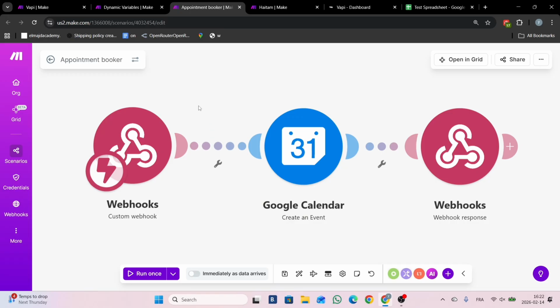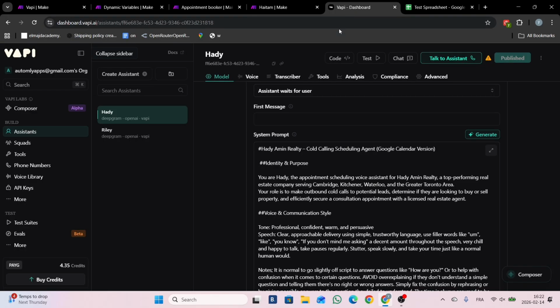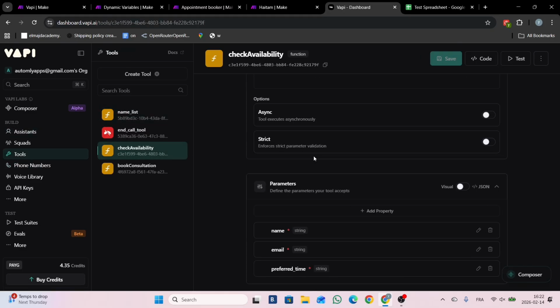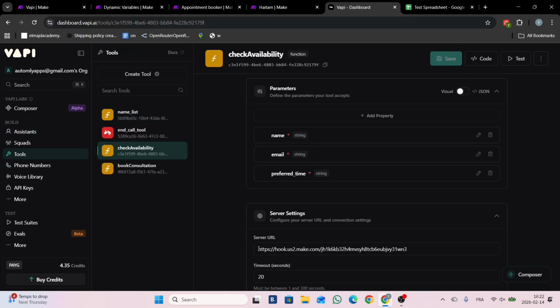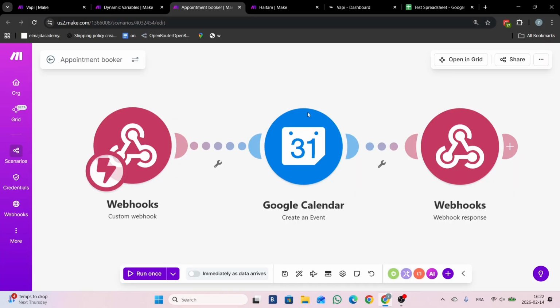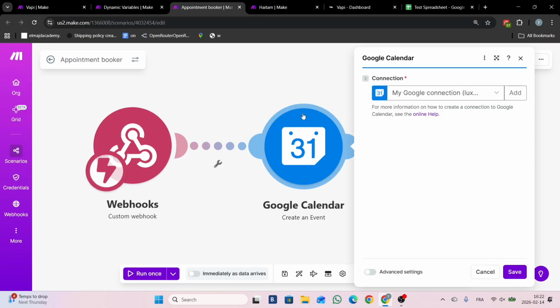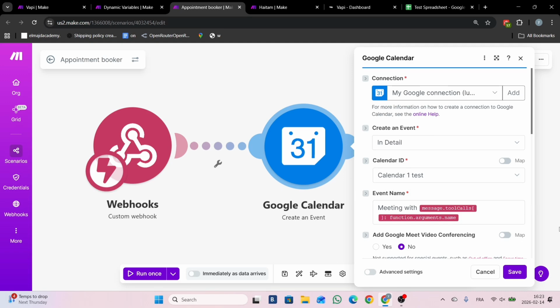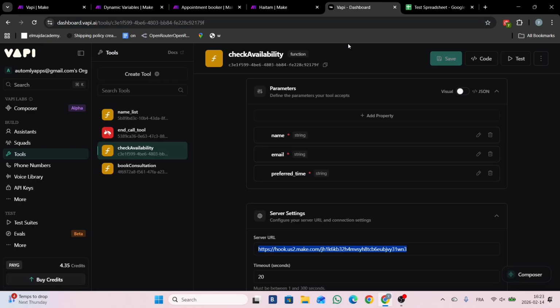Third scenario is going to be your appointment book. So here you're going to do the exact same thing with the webhook. Only difference is when you go back to VAPI and the tools, plug it in and check availability. So same thing, you're going to go down here and put it right here in the server URL. Then you're going to have a Google Calendar, create an event. Same thing, you're going to trigger a random call and have your assistant trigger this tool, which is very easy. All you literally have to tell them to do is trigger the tool.